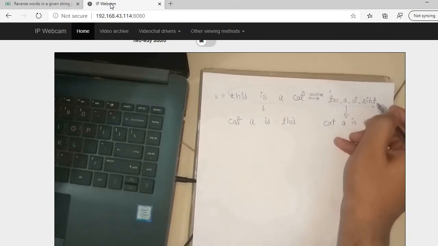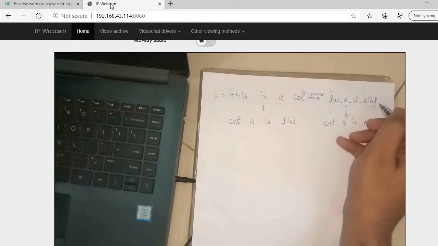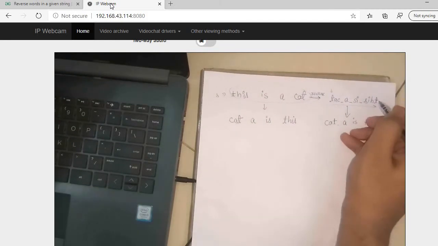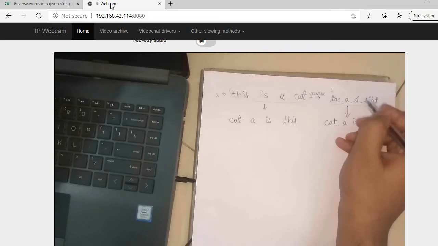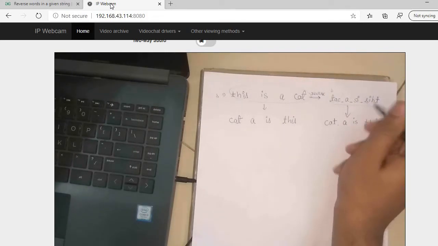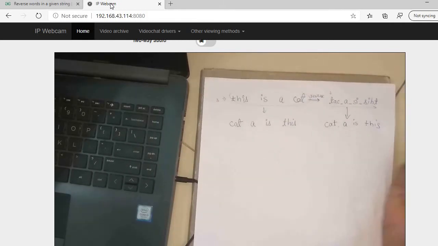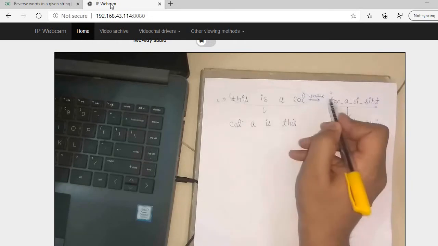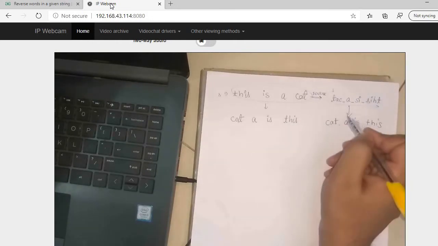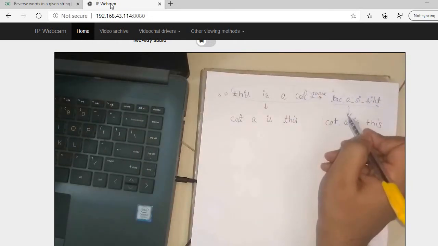In the end, when we come to the last element, we reverse the last word, because we are not going to encounter any space after it. So when the string comes to an end, we reverse the last word also: "siht" becomes "this". So this will be our answer. First we reverse the whole string, then whenever we encounter a space, we reverse the word before that space.